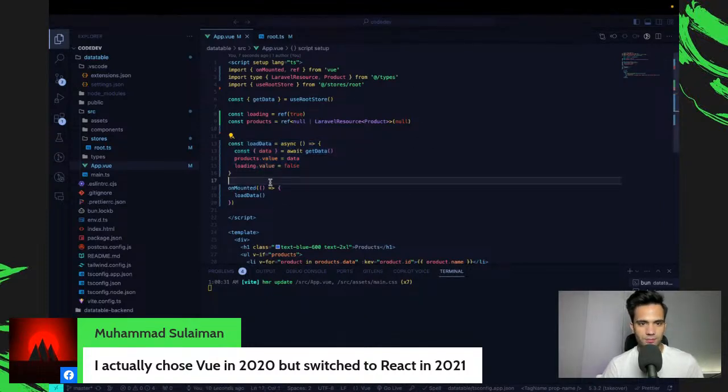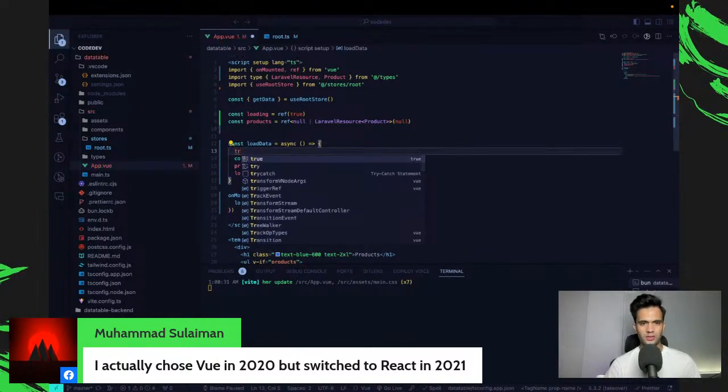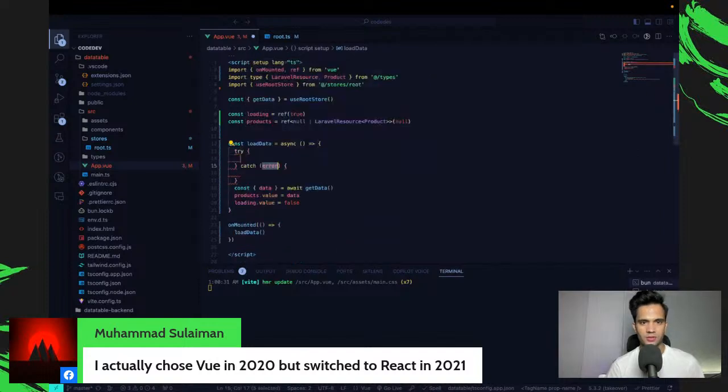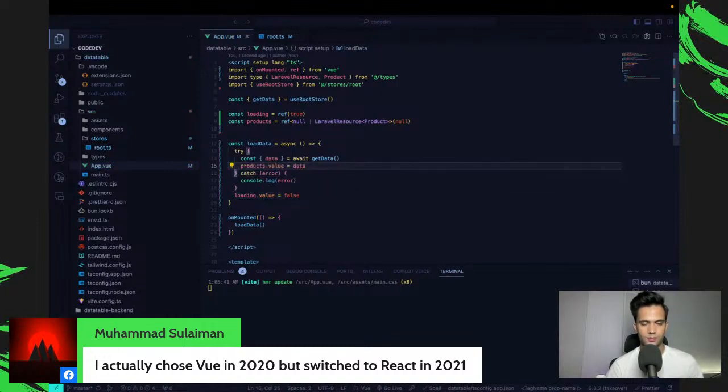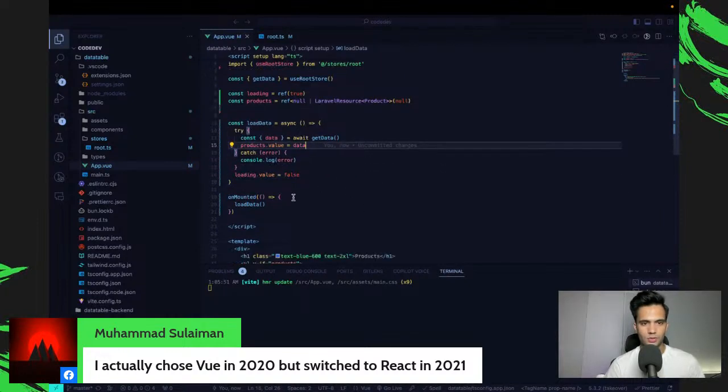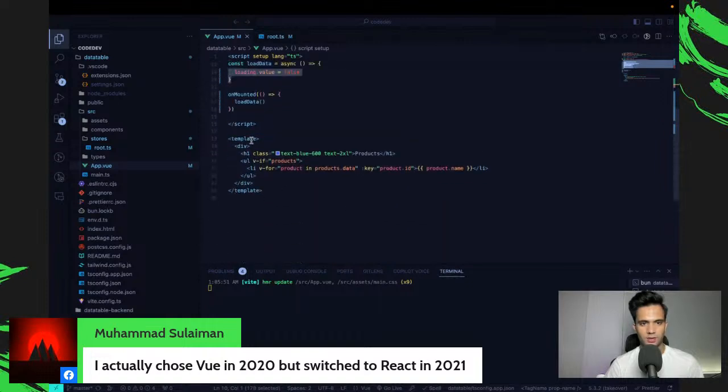So all right, we got this load data method here, and it is getting the data. I will probably put it in a try catch. That's what I like to do usually. Otherwise, I won't know if anything goes wrong with my backend. And for now, I'll just console log the error. Otherwise, I would just extract the error. And we have the data, and let's just do these two things as well. So we are kind of there already.